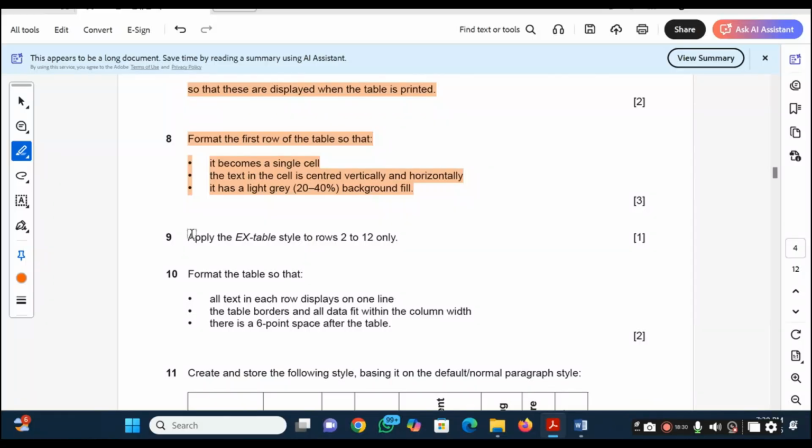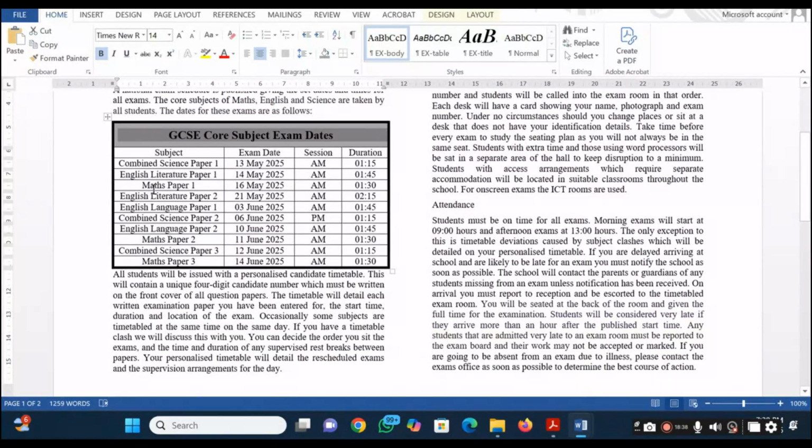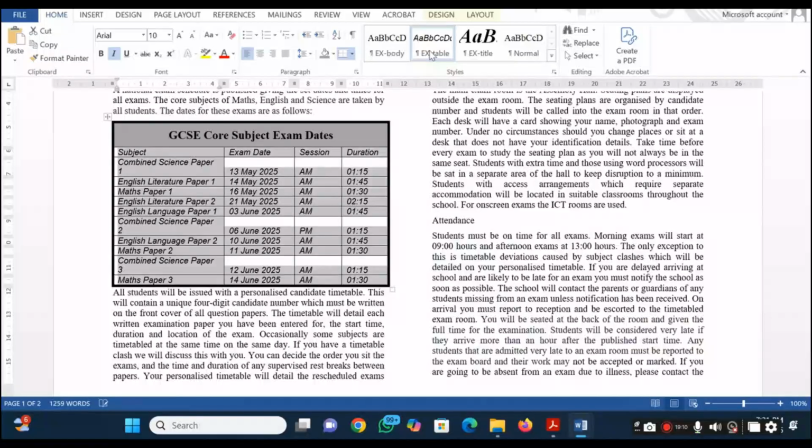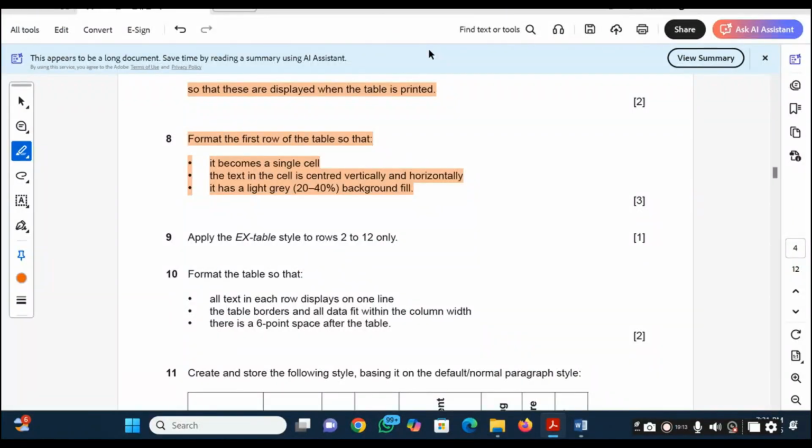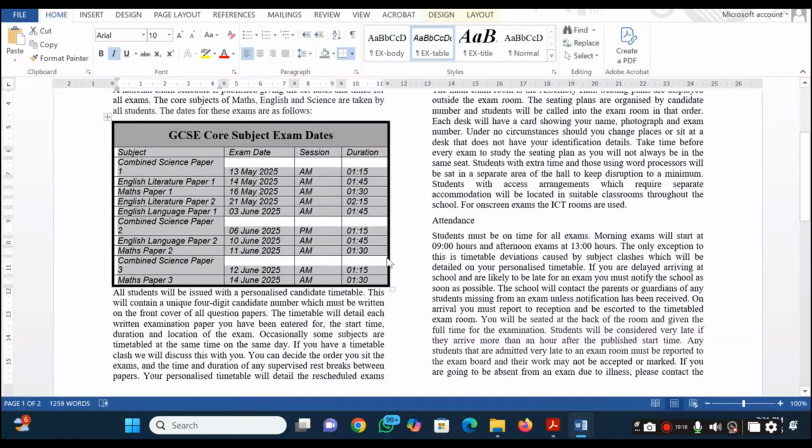Now come to the 9th. Apply the X table style to the row 2 to 12 only. Row 2 to 12. So row 1, 2, 3, 4, 5, 6, 7, 8, 9, 10, 11, 12. We have to apply the style X table. Okay, we have applied.